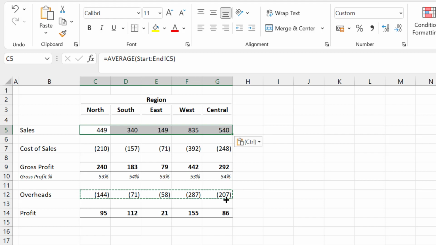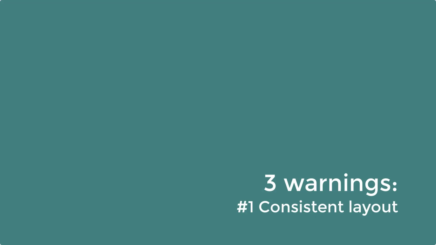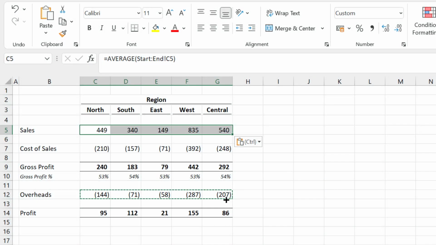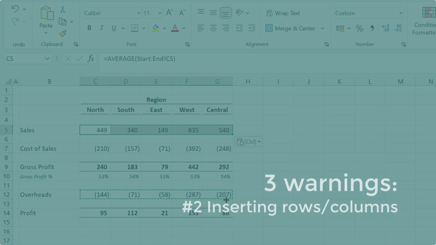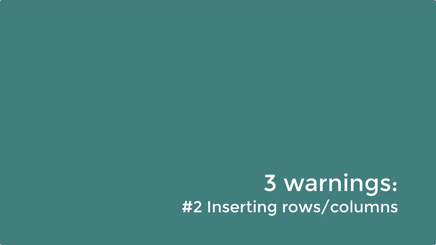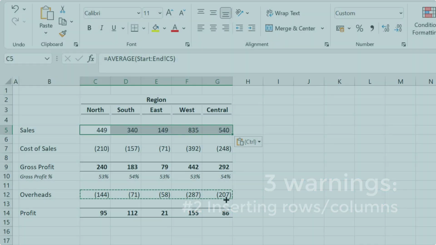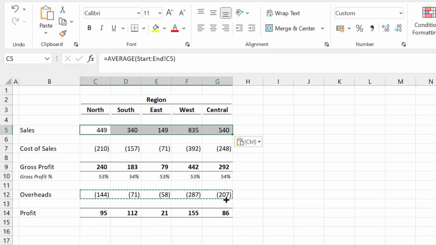Okay, there's just a few things that I need to make you aware of. So first of all, as you could probably guess, all the sheets need to be in a consistent layout and they need to stay in a consistent layout. If the format of one worksheet changes, then it's likely that we won't be summing the correct cells. Secondly, with normal cell references, when we add in new rows or columns, the formulas update automatically. Well, this method doesn't work like that.